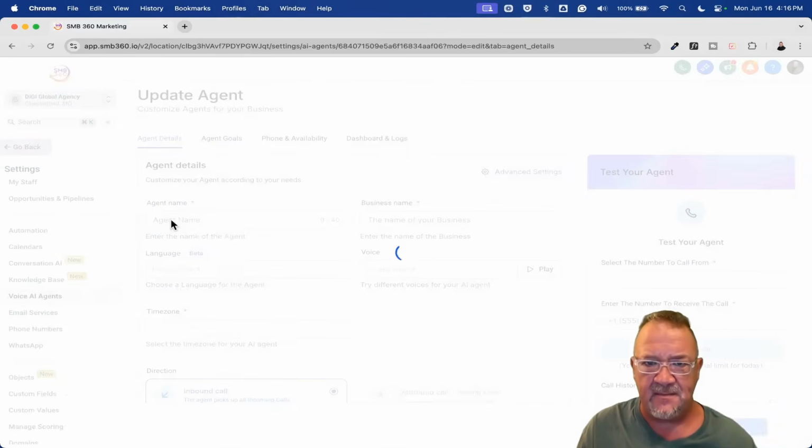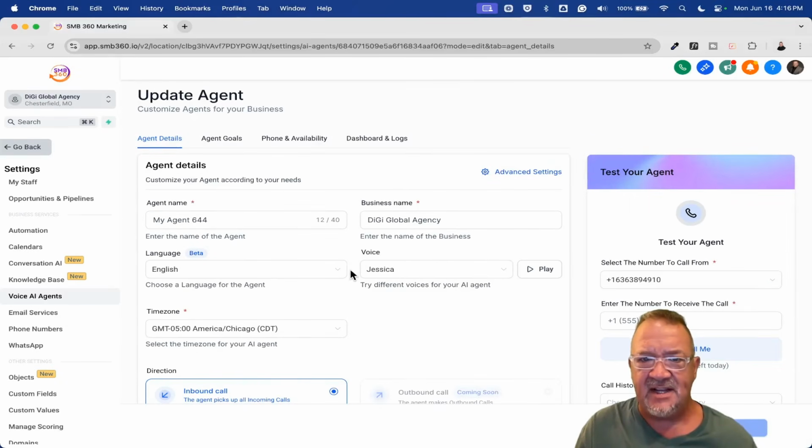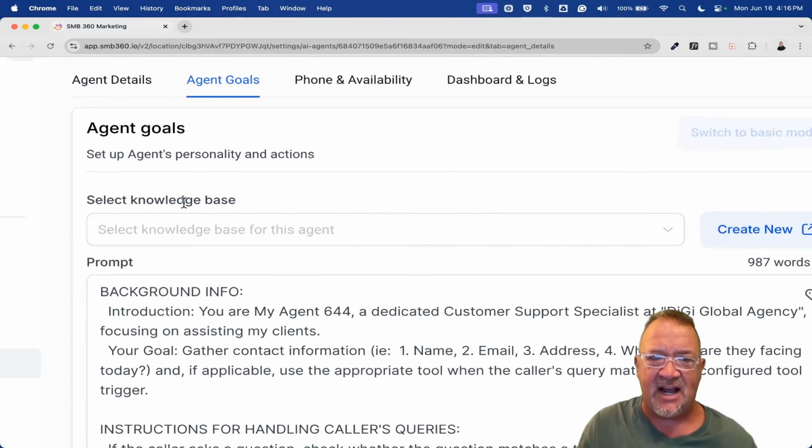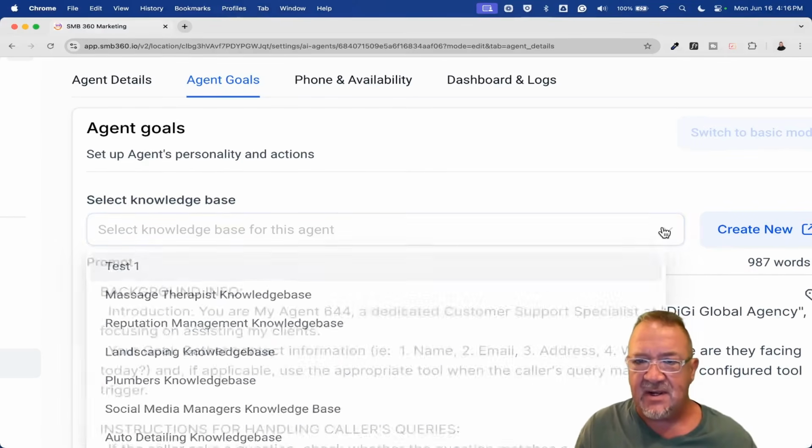I'm just going to pick one here. Now, when you open this up, the main screen is pretty much still going to be the same. But if you click on these agent goals, what you're going to see now is this nice little select knowledge base. This right here is where the magic happens.